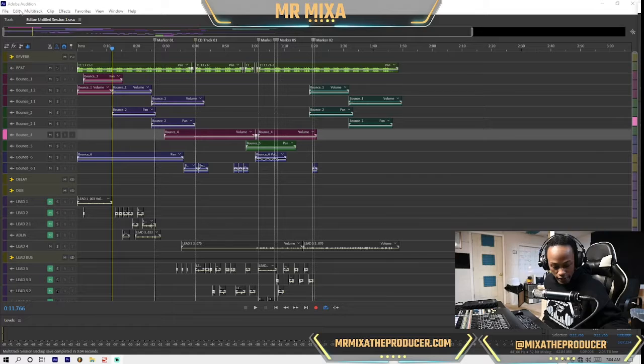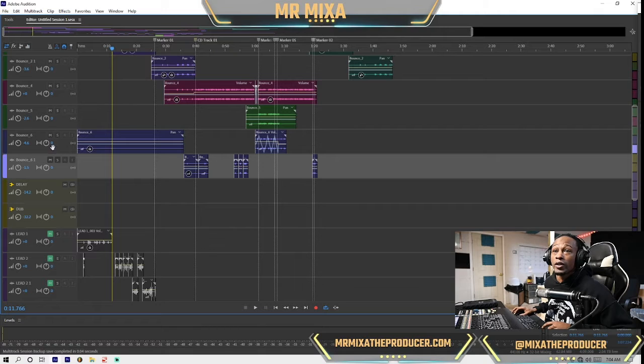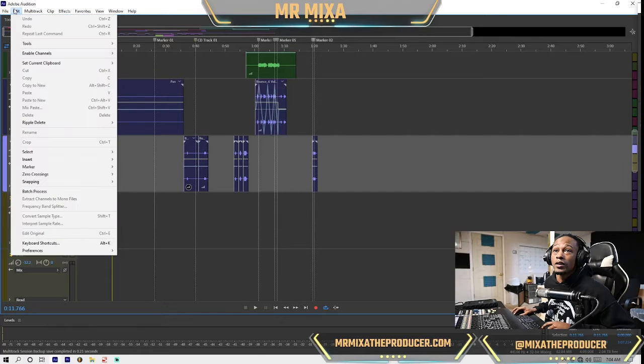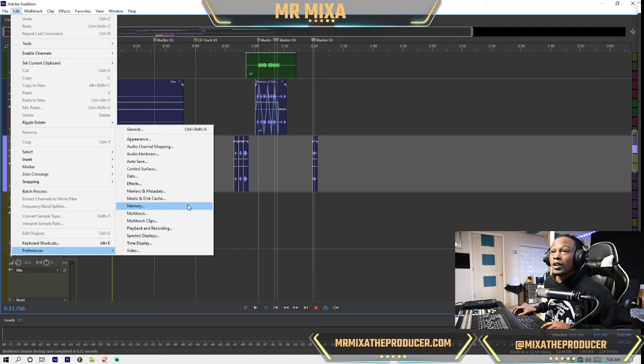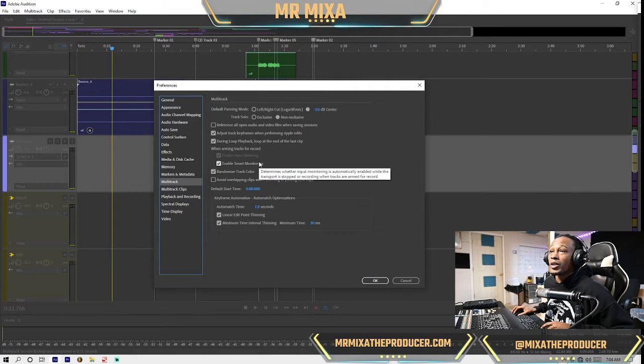Smart monitoring is your latency button, pretty much, where you don't have to turn it off and on with the eye right here. This is the smart monitoring button. All right, so pretty much if I was to set up, I would go to Edit, Preferences, then let's go to Multitrack. All right, so from here, let's click this on. Okay, all right.